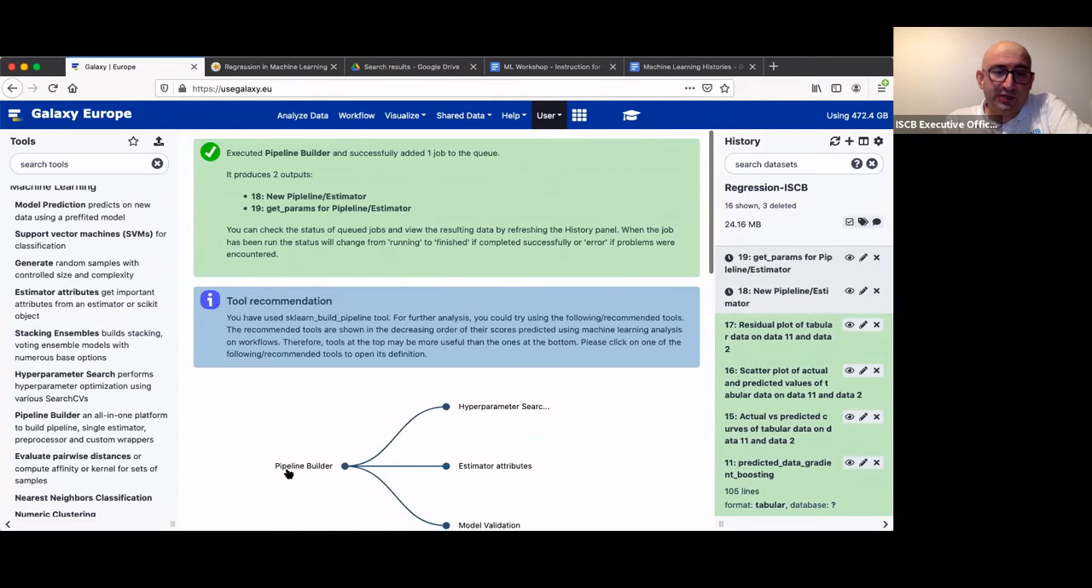You see here in Pipeline Builder, just a kind of recommendation. It says that most of the time after Pipeline Builder, users use a hyperparameter search tool as the next tool. And exactly, we will use this tool, as you see in the hyperparameter. So our next tool will be hyperparameter search, and the recommendation system recommends this hyperparameter search. It's very useful.